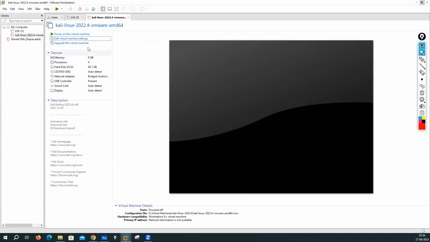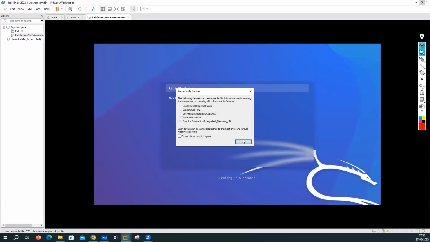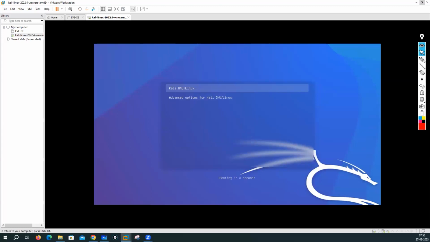Click on OK, and if you want, you can add some extra adapters as well. There is no problem with that. You can just power on. Click on OK. Hit enter. Now your booting has started. Let's wait here.